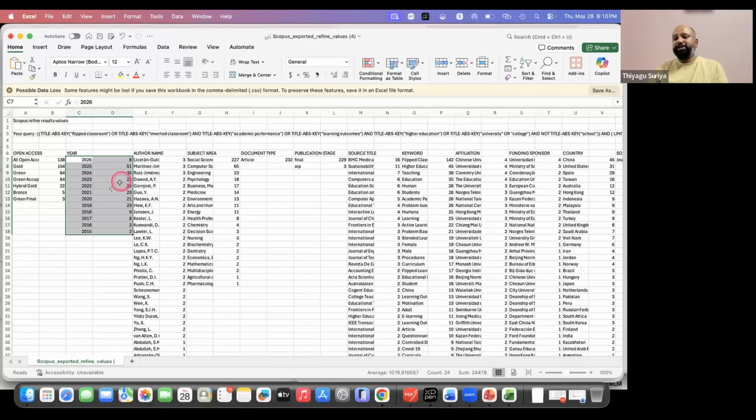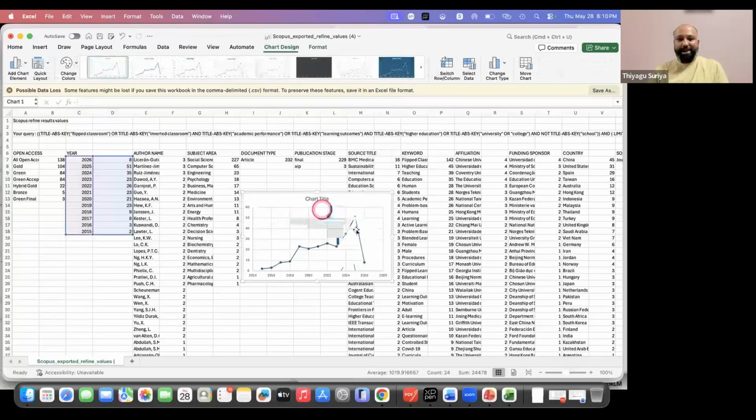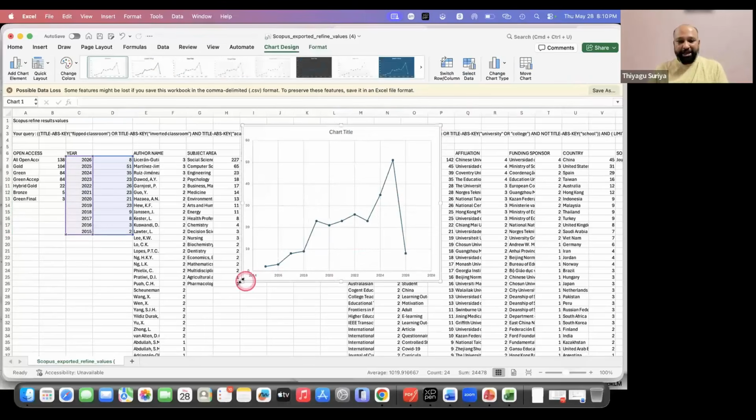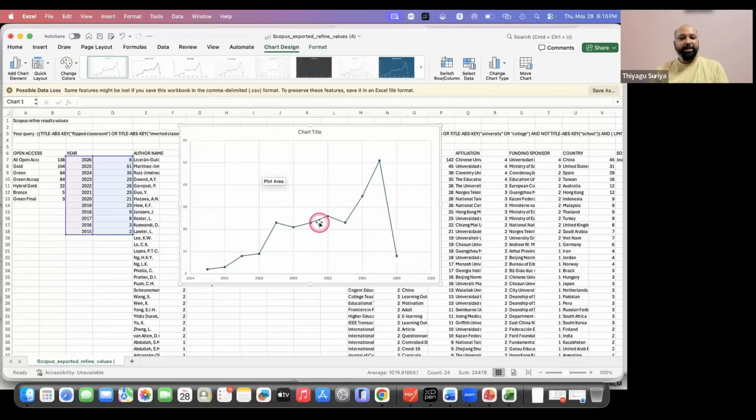So if you want to draw this in graphical form, sometimes Biblioshiny never gives the proper graphical form. Even this graph, you can make in Excel and keep at your end. If you go to Insert, it automatically suggests graphs also. You can select any graphical form. Suppose I'm taking this graph, you can use it for writing the interpretations. This is the year-wise academic production of articles with respect to the area, flipped classroom. So even for this graph, we can write the interpretations.